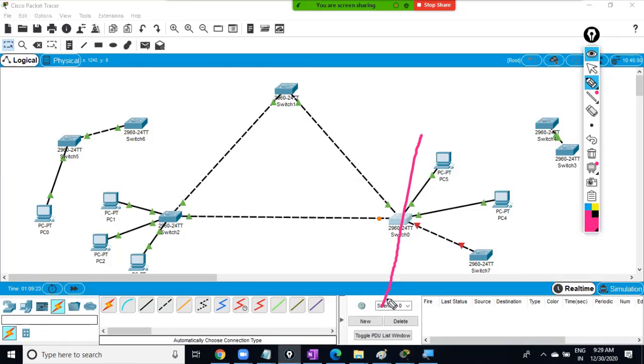Portfast works only on end devices. Yes. Why does this not work on end devices? It means you are just skipping the listening and learning states. Obviously, why do we need portfast? Because I have to connect my end devices there. That's why I need that. But you can connect a switch also. It's not like it won't work with that.